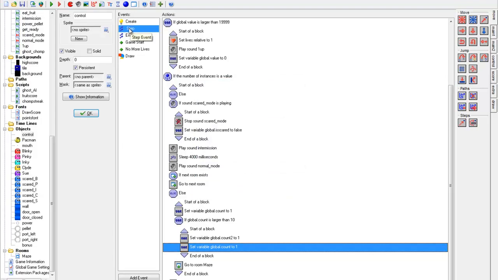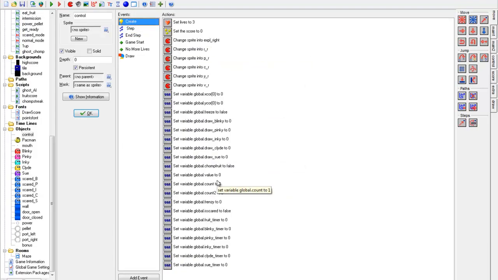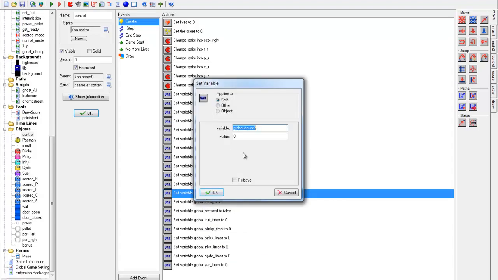Let me explain it to you much better. For example, here's the global count 2. Let's say we completed 15 mazes already, so that's considered 1 global count and 5 mazes.